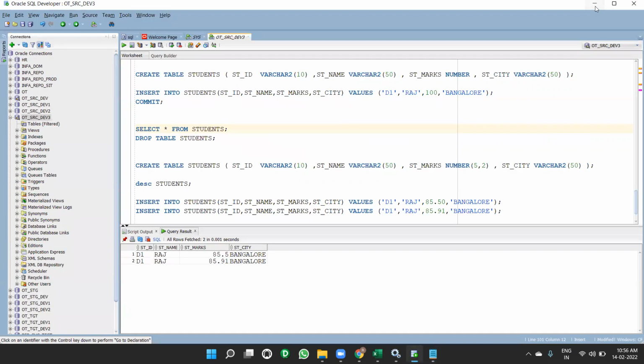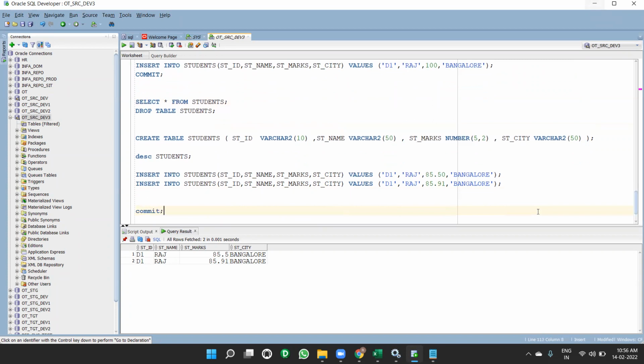Did you understand? Yes, sir. Commit, please. After insert, don't forget to commit. If we don't commit, it will not save. If you close it, the records will be lost.